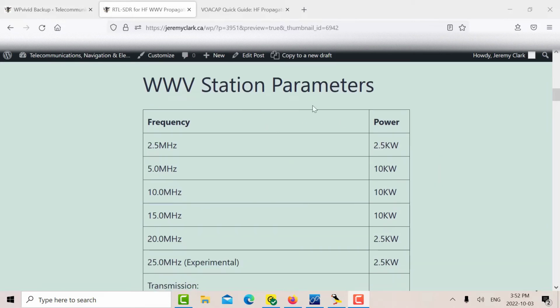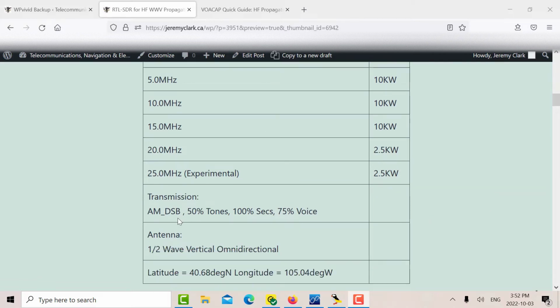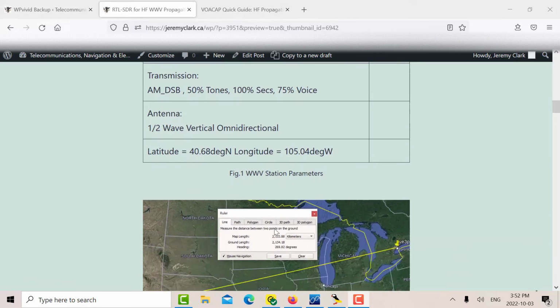These are the WWV station parameters. Those are the frequencies. There's 10 kilowatts at 5, 10, and 15, and 2.5 kilowatts at 2.5 and at 20, and if the experimental station is on, it's 2.5 kilowatts. So those are the specifications. It's AM, double sideband, modulation 50% with the tones, 100% with the seconds, and 75% for the voice. The antenna is a half-wave vertical omnidirectional antenna, and that's the approximate latitude and longitude.